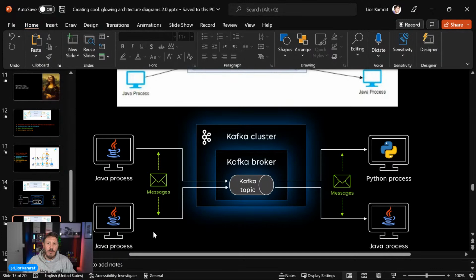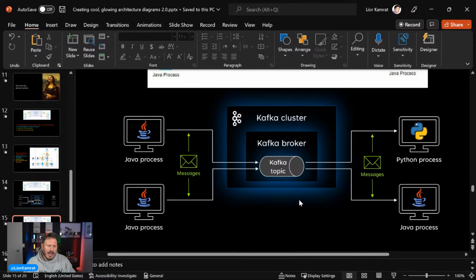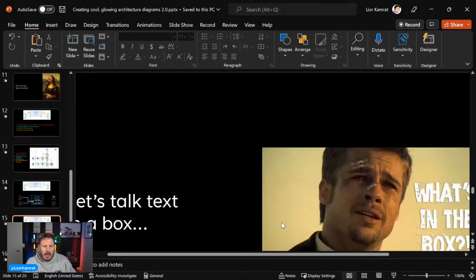Also, I think that's it. That's really the process of creating this. And again, I'm going to share these decks and everything in the description after the stream. You'll be able to take this and play around with that and manipulate that. You can use that as a template. Okay, cool. So that was the first diagram.